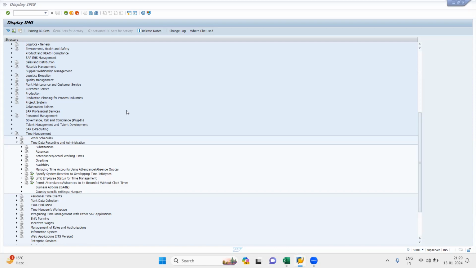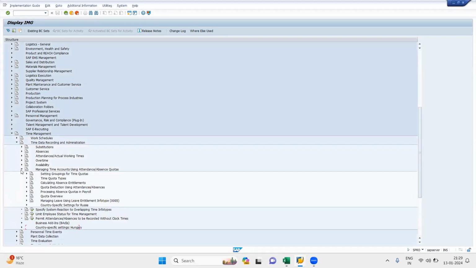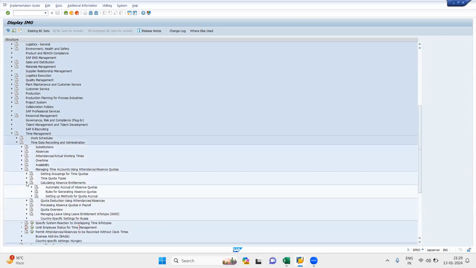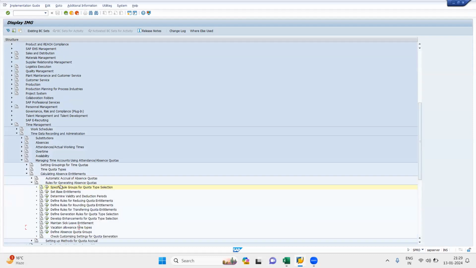So for that, we will go to time management, time data recording and administration. After that, we will click on managing time accounts, and under this, we will click on calculating absence entitlement. Previously we have worked on this automatic accrual. Now we will click on the rules for generating absence quota, which defines how our absence quota will get generated.